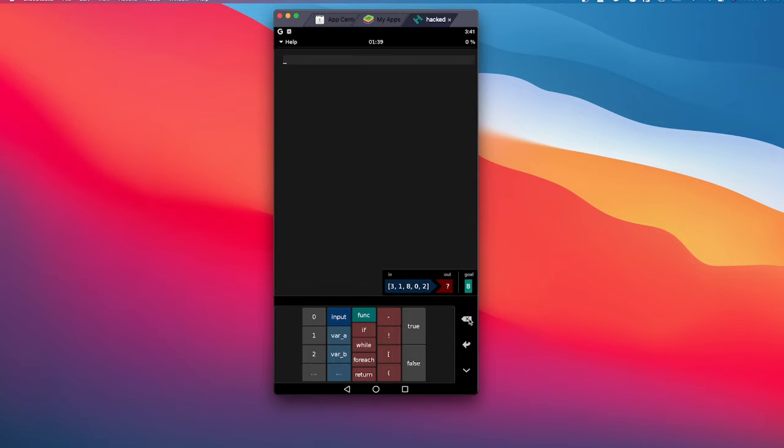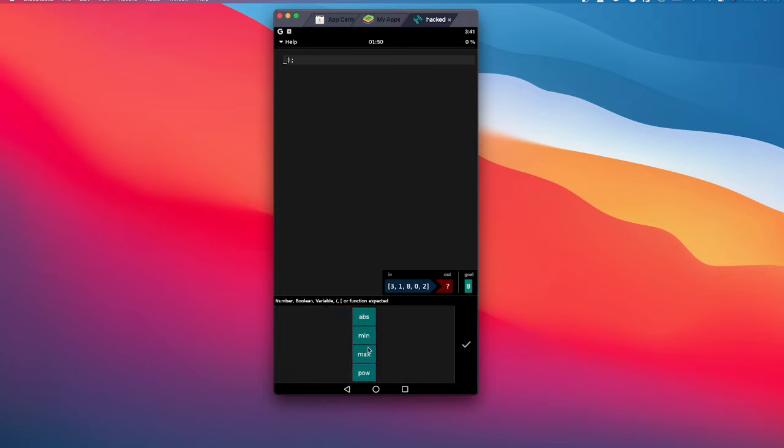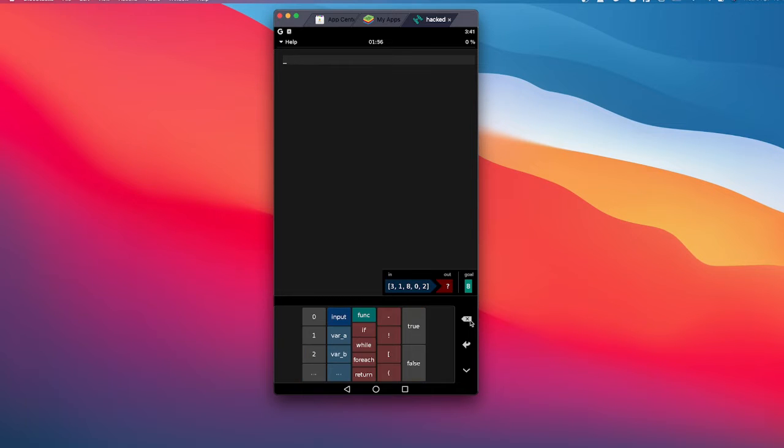If we check under our function, you see we have the min key and the max key. So we can use either of the two keys to write our function.